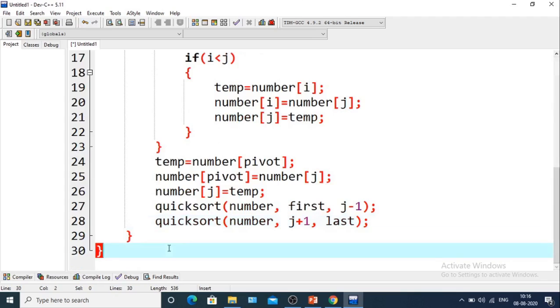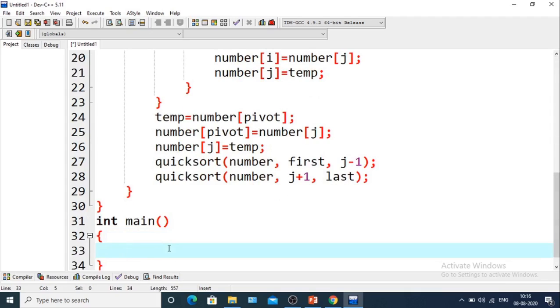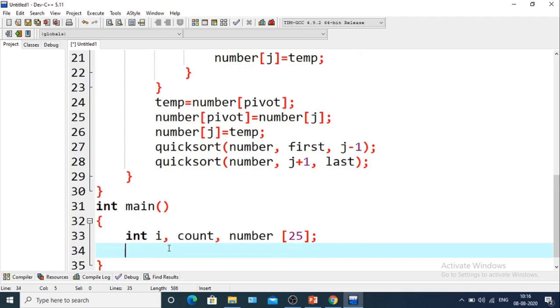So now we'll call the main function. This is int main. As you know, every C program must have a main function, because any C program will start executing from this main function. So int count, and this is number 25. This is basically the list of arrays.